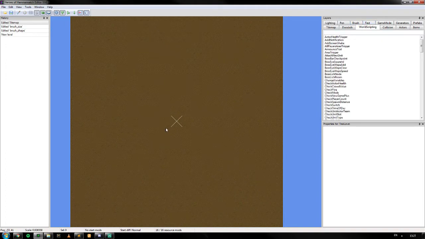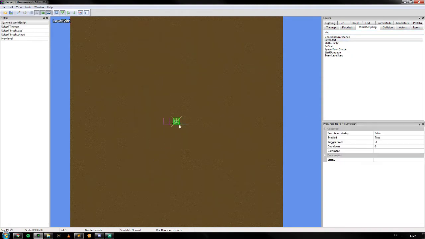So now, when we get to this level, we need to know where we're going to spawn. So you need to go to the world scripting, and you can search, it's like start, level start. You can select it up here, and then you right click to place it.